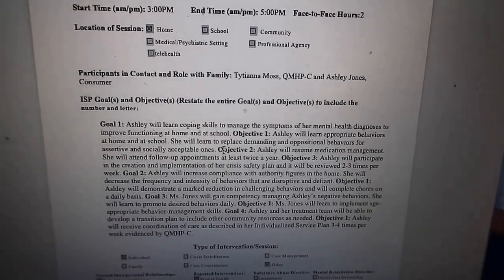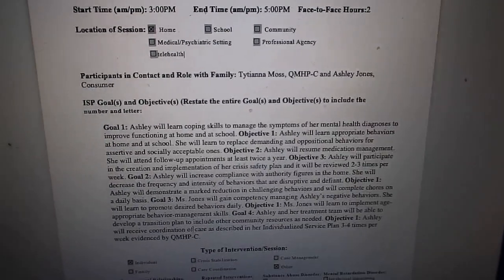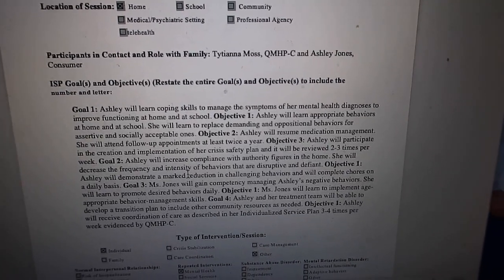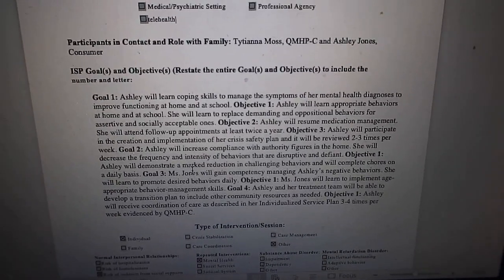Treatment plans are typically done every 3 months, depending on your client. So don't worry about having to do that. But if you guys want to take a look at it, this is some of the goals and things that we're working on with Ashley to assist her with improving during this time period.